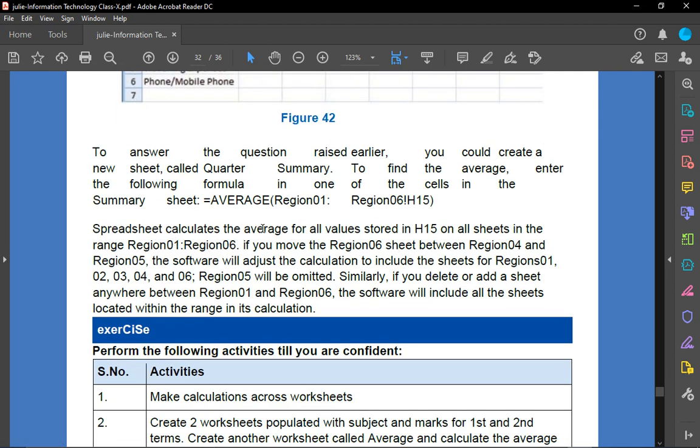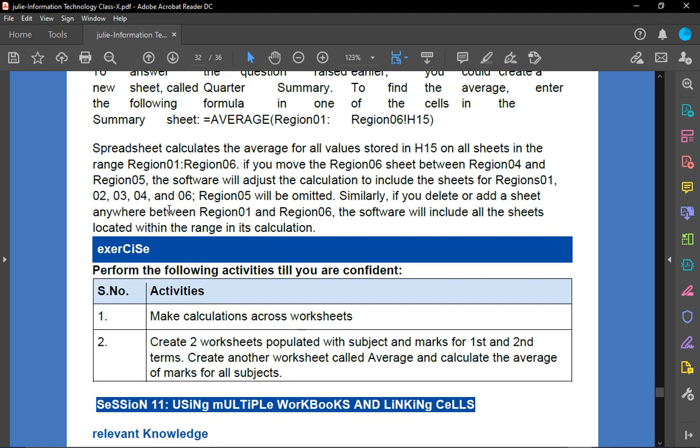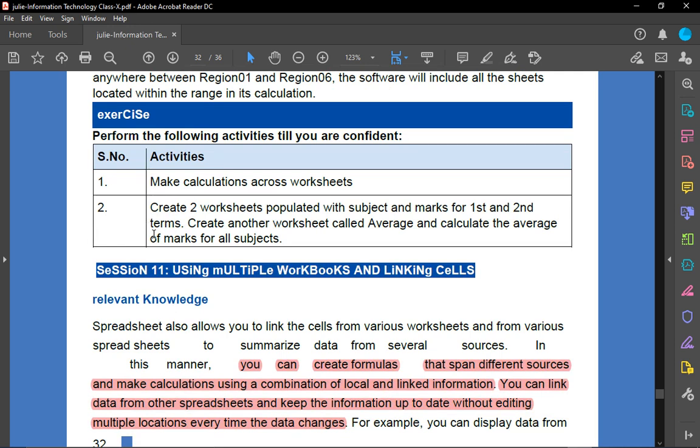Spreadsheet calculates the average for all the values stored in H15 on all sheets in the range region 1 to region 6. You can rename the worksheets. So that's what they have given. That's all. There will also be some more questions, so please refer to the notes or the assignment given along with this video.